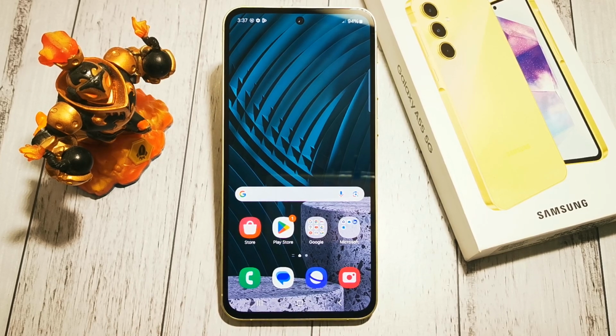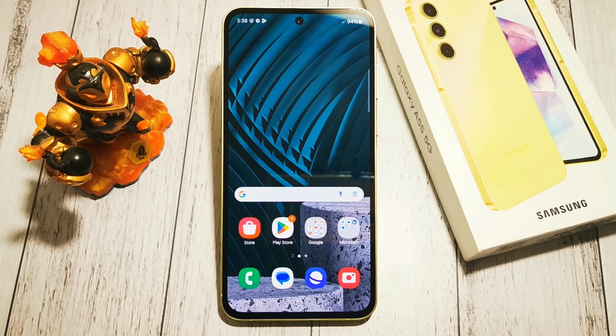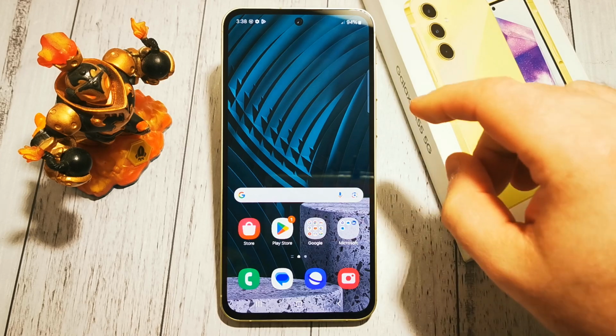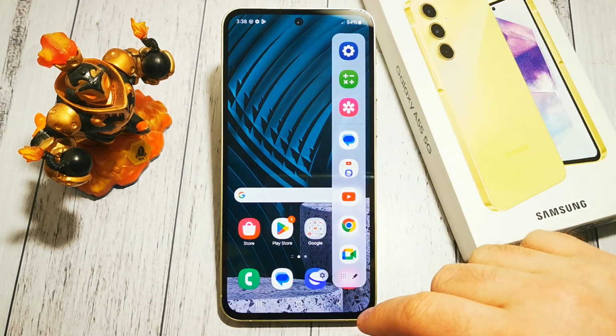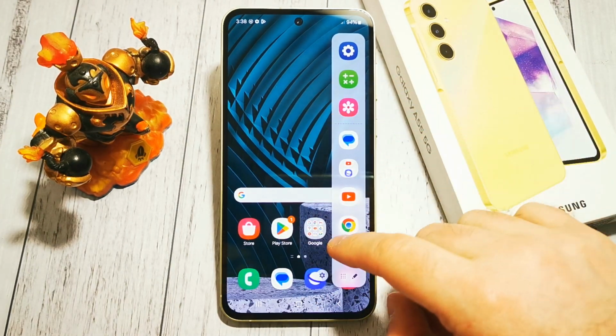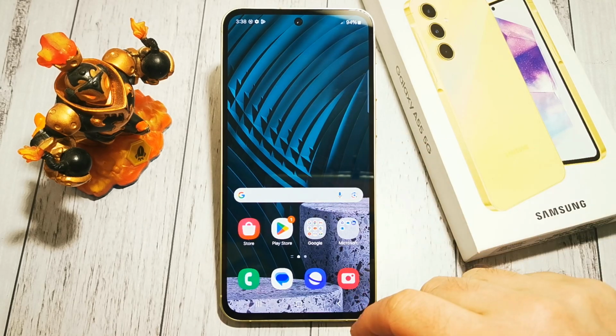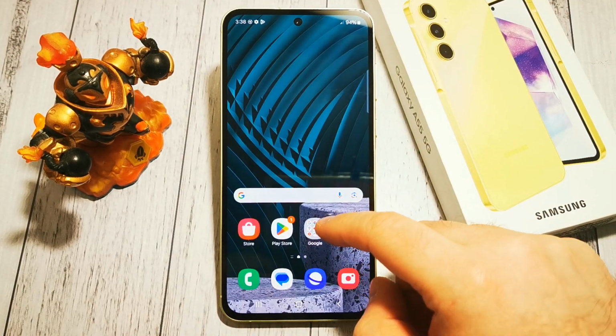Today I will show you where to find the option and how to turn off edge panels in Samsung Galaxy A55. So we are talking about this function. So, how to turn this option off?